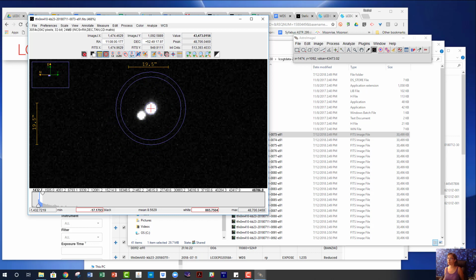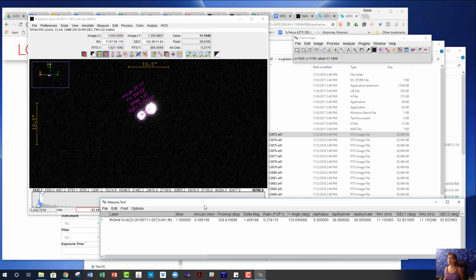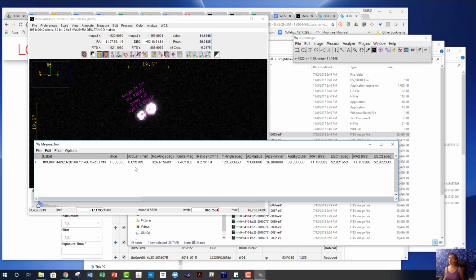Hold down the central wheel on the mouse and try to find roughly the center of your secondary star, and then let go. It brings up a measurement table. Here's your arc length and your position angle. Now what's cool is it shows the arc length in arc seconds up here. In the table it shows it in arc minutes. Up here in pink it shows it in arc seconds, which is usually what we're looking at.